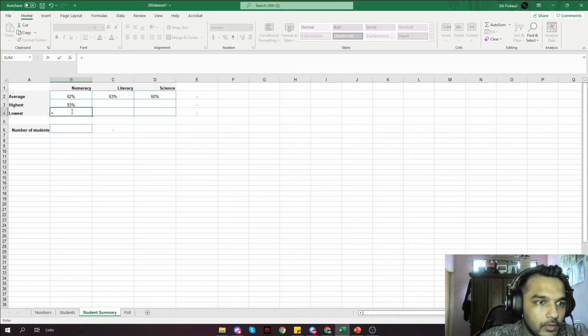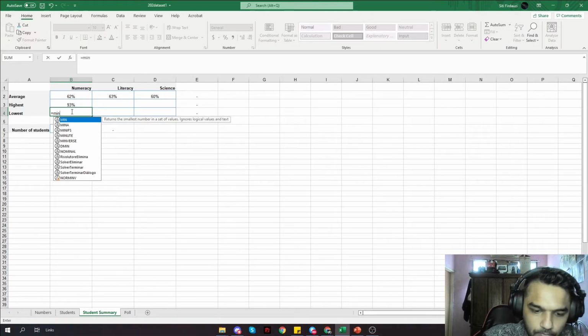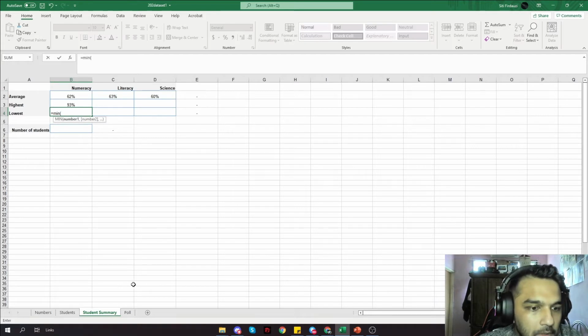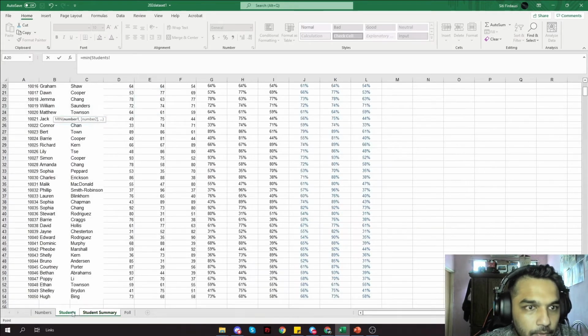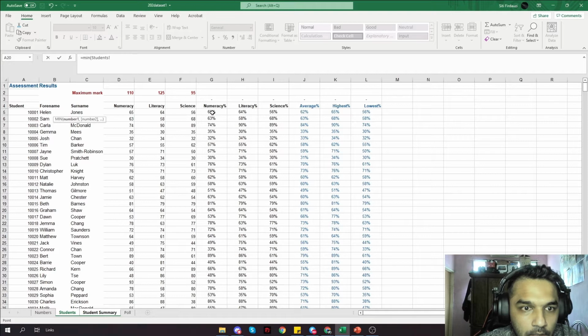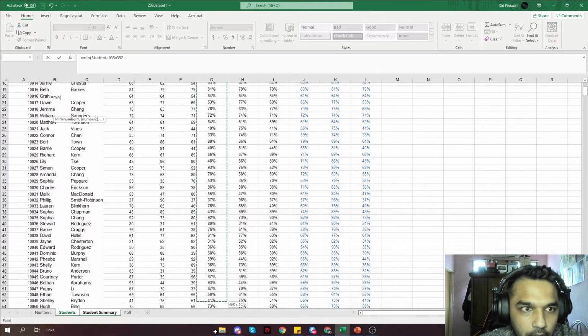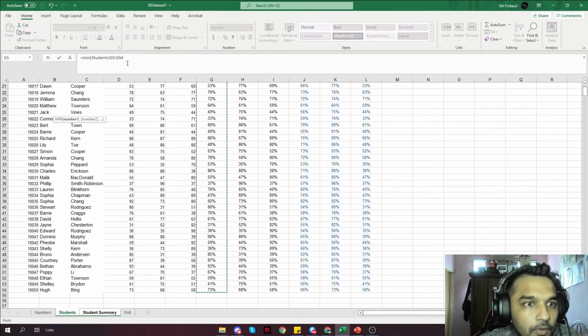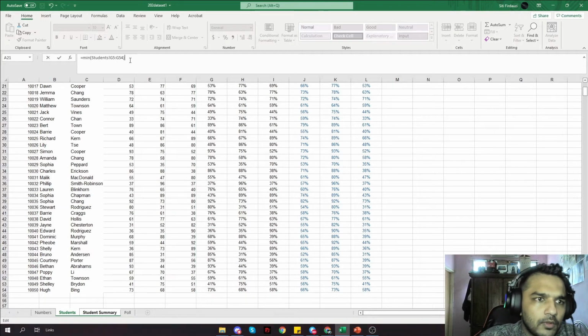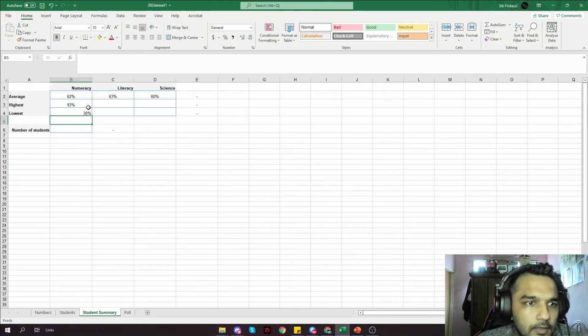Then we do minimum. Go for students for numeracy as well. Drag down everything. Okay, press enter. So 30%. Make it cantik sikit. Oops, sorry for the Malay.